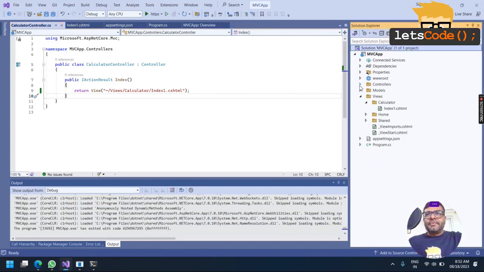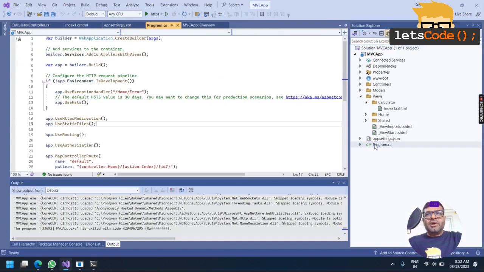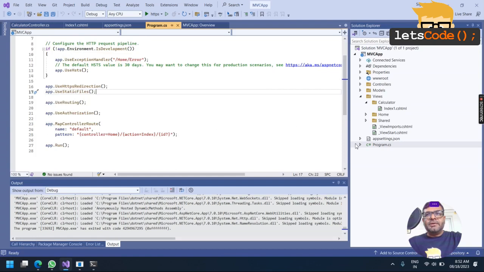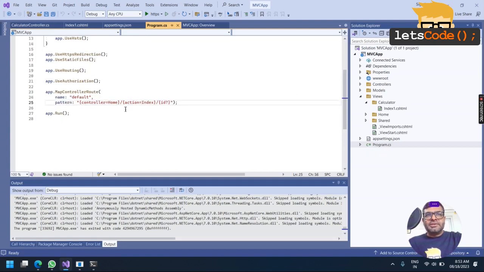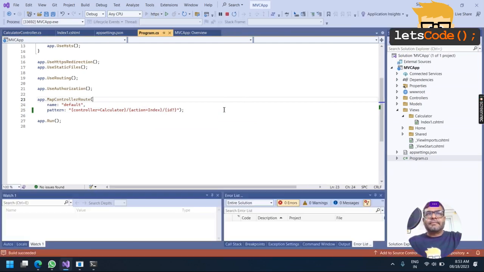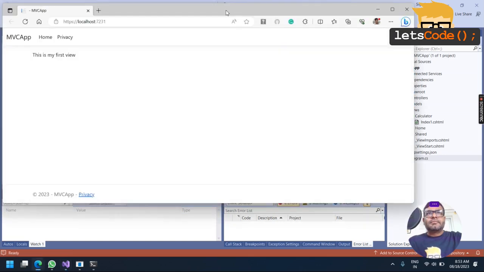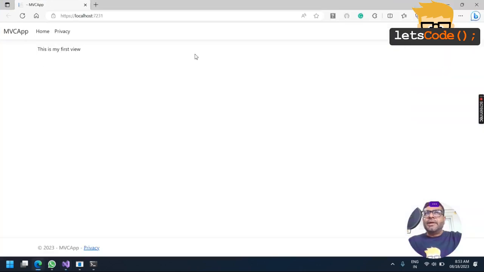Fine. Next, how should we launch this calculator index by default? I have come to my Program.cs, and in Program.cs it says by default the controller is Home. Instead of Home I am writing Calculator, and the action method is named Index only. That's how, by default, I don't have to do anything. My first view has been rendered.